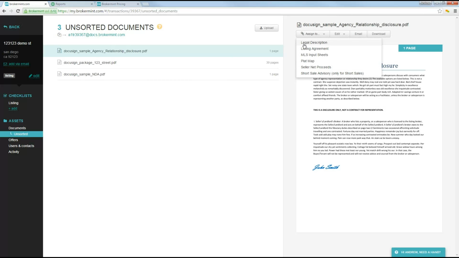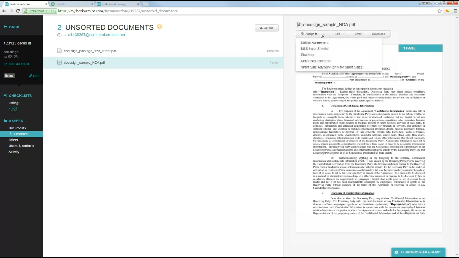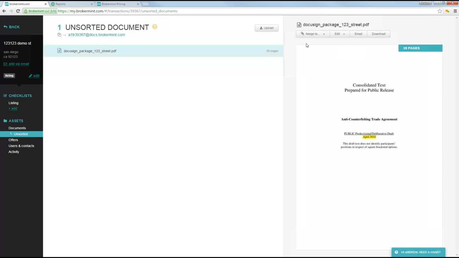Hypothetically, let's say this is our legal description. So here we go. Let's say this is our listing agreement. Here we go. So that's how I can connect documents to my checklist. And if I have a multi-page document, I can do some PDF management in the system.